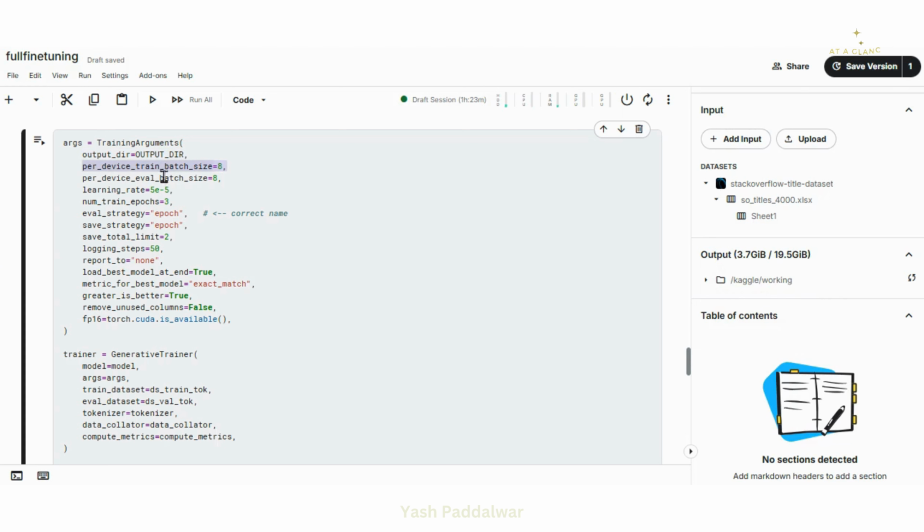We also have defined the per device train batch size. So basically each GPU or CPU processes 8 samples per step. If you define a larger batch size, then it will lead to faster convergence. If your GPU memory allows, then you can simply use it. Otherwise you can simply lessen it down to 4 or 2 also, as per your GPU specifications.